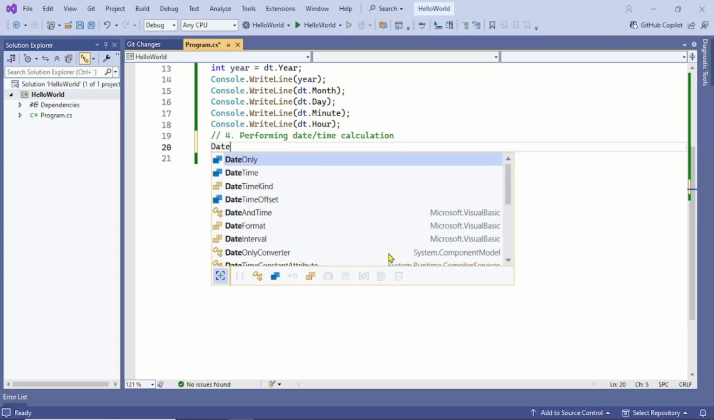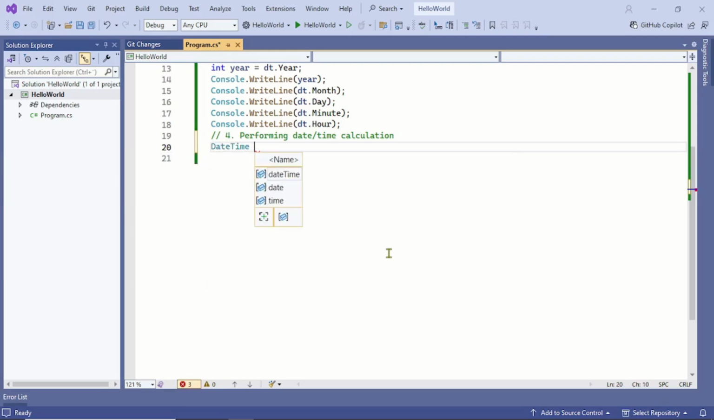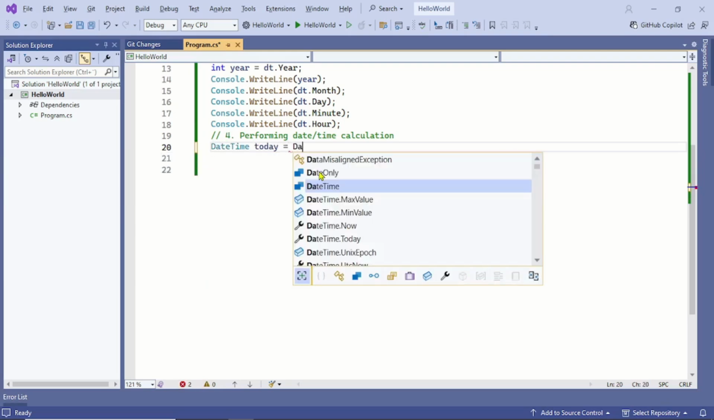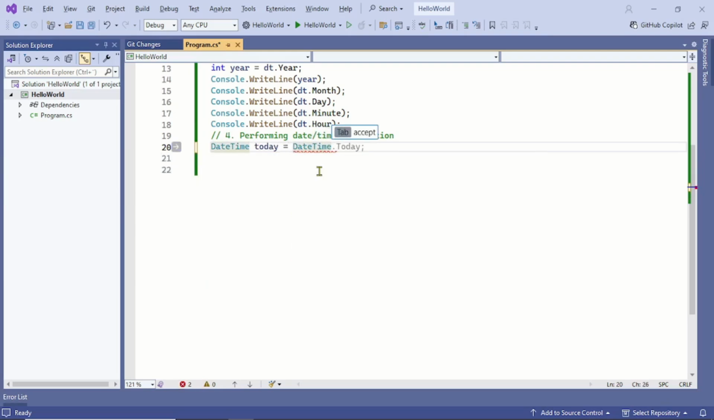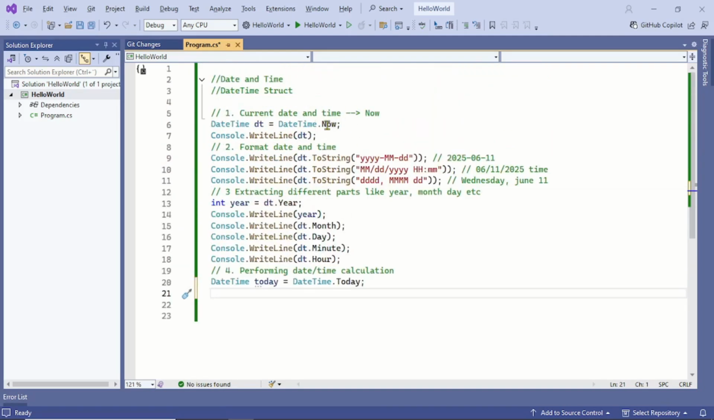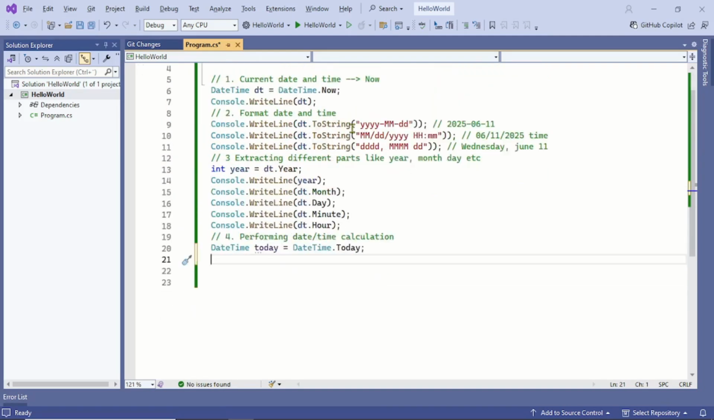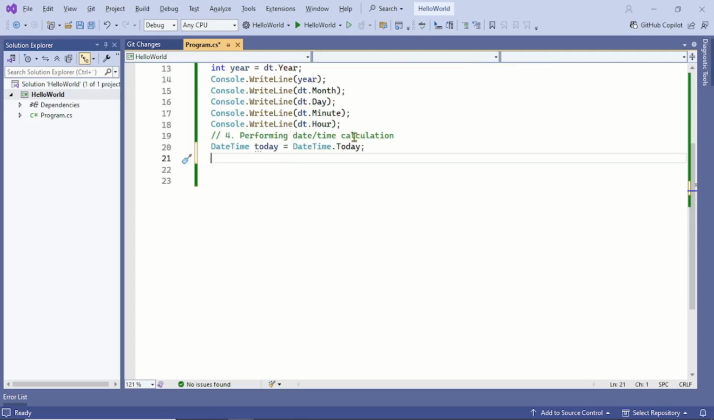I will first create another date time variable. Let's call it today. And here I will assign the today property, not the now property. The now property that we used earlier returns both the date and the time. The today property returns only the date, but the time component is also there, which is set to the default. So now we have today's date in the today variable.